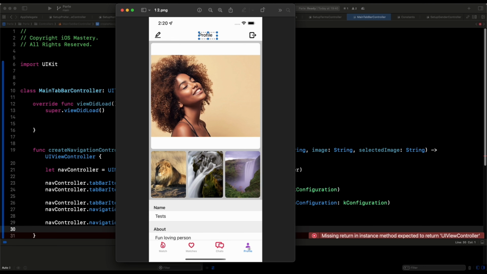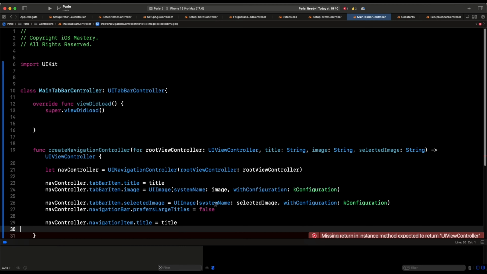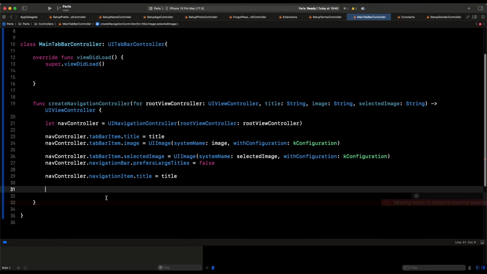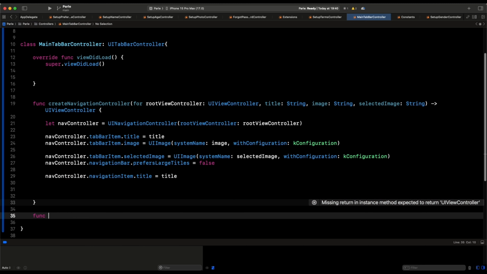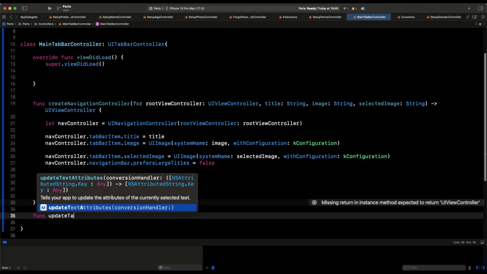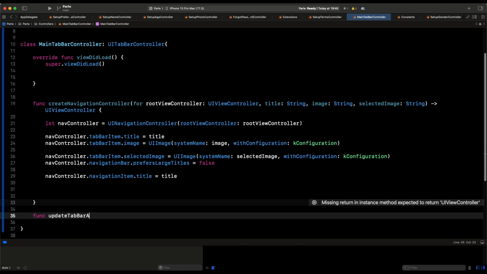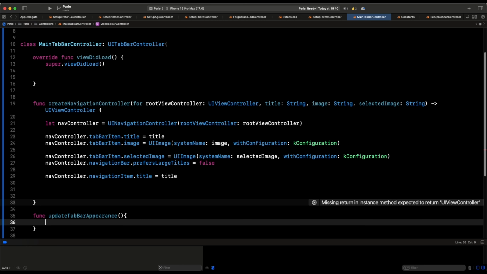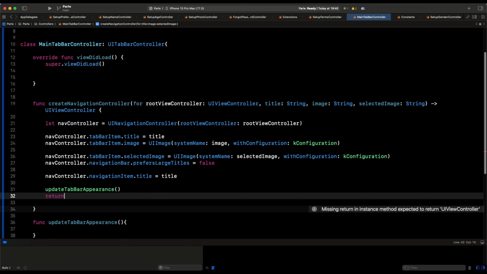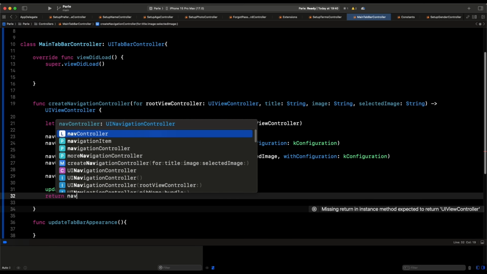So basically that. And what we are going to do now is come here and create another function, and this function is going to be called updateTabBarAppearance, like so. And what we want here is to call it. So we come here and we say updateTabBarAppearance, that is sorted. Then we need to return it, so we say return. Then we say this is going to be navController.